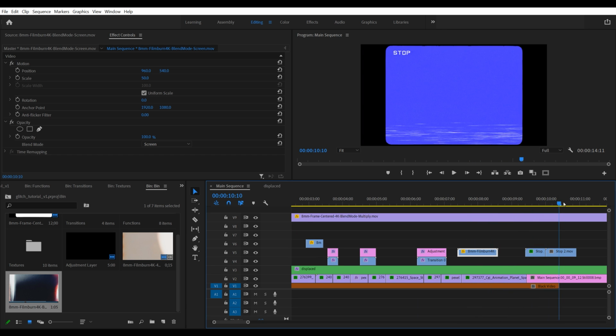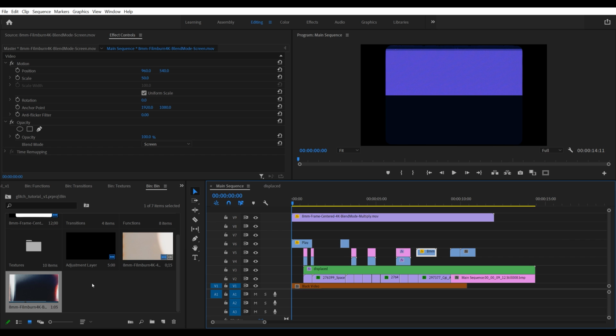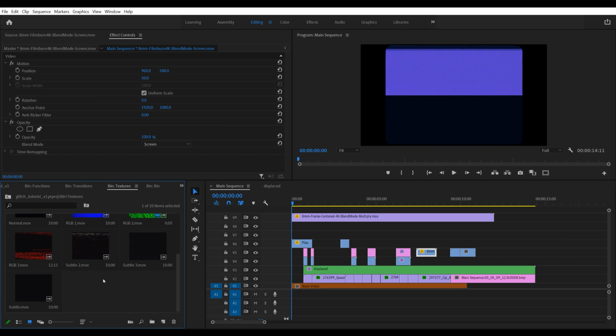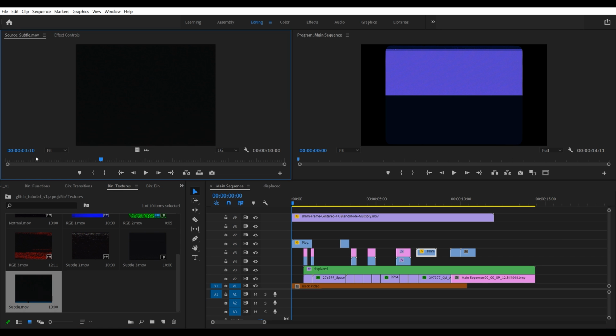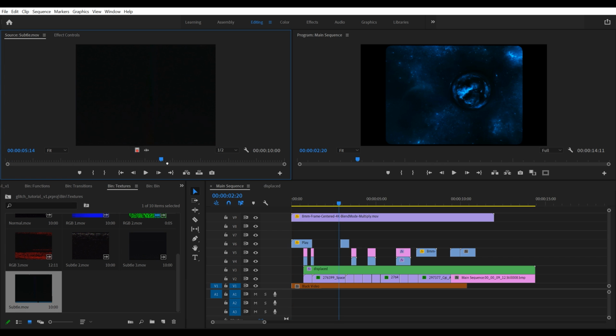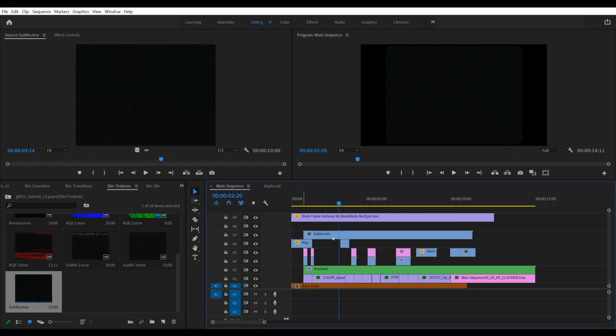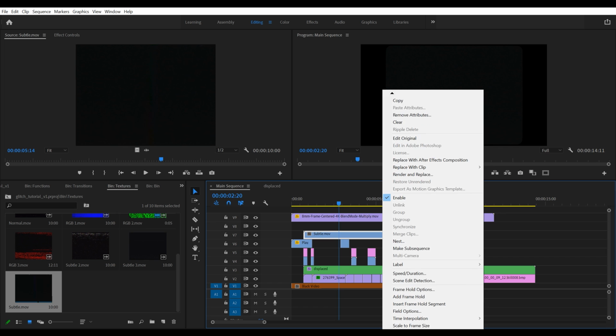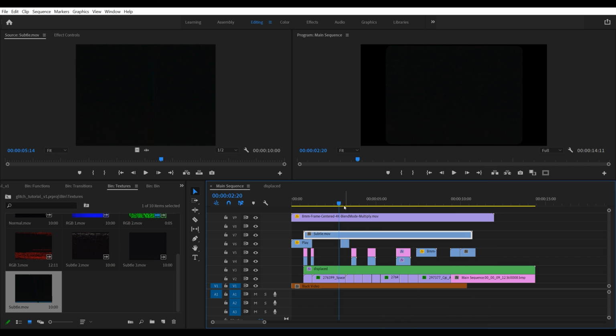We can add another VHS overlay. A subtle one from the textures. Literally. Set the scale right and choose the appropriate blending mode.